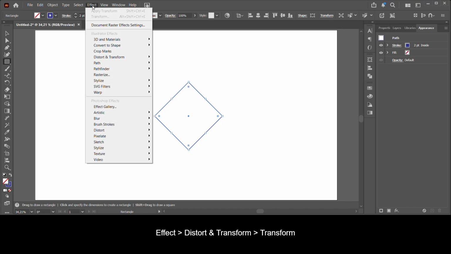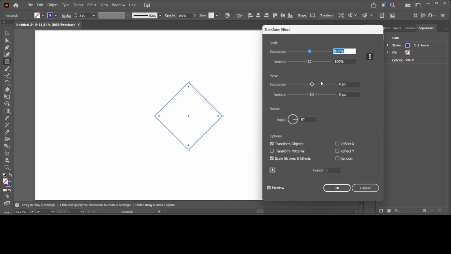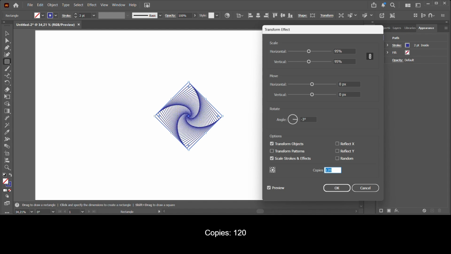Go to Effect. Distort and Transform. Transform. Lower the horizontal and vertical scale to 95%. Angle, -3 degrees. Make 120 copies.